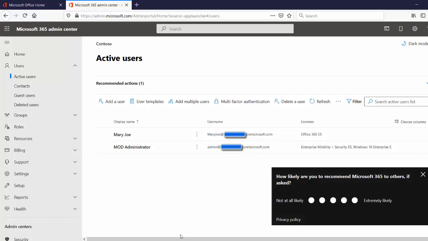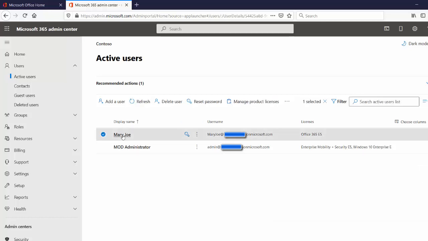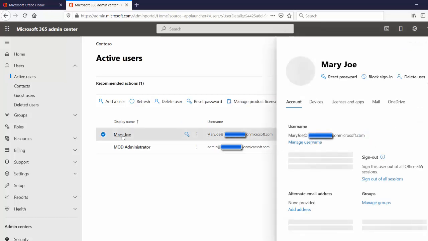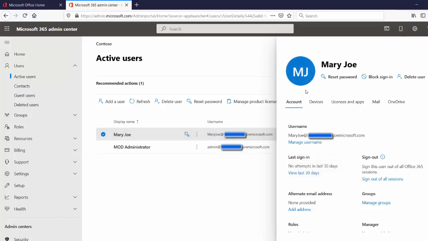Now earlier when we started, I told you can simply just go click on the person's name. It's going to open like a little wizard. I'm just going to click close here. I'm going to click on Mary Jo. Notice on the right hand side it opens like a little wizard of sorts. Here you have the ability to go and change certain aspects about this user, specifically about this user. You'll notice there's a tab about licenses and apps, tab about mail, OneDrive, etc.